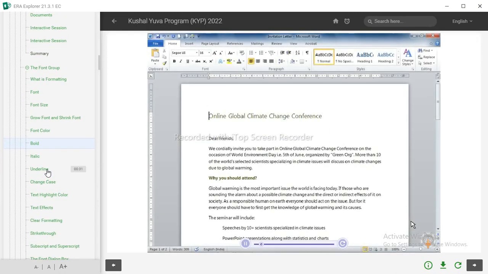Bold. The bold icon is used to make text appear darker and thicker. Bold text is often used for titles, headings, and other text required to be prominently displayed. Select some text and then on the Home tab in the font group, click Bold. You can see that the text appears in bold font.